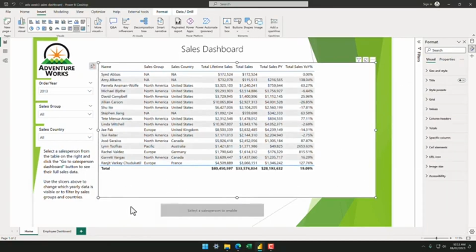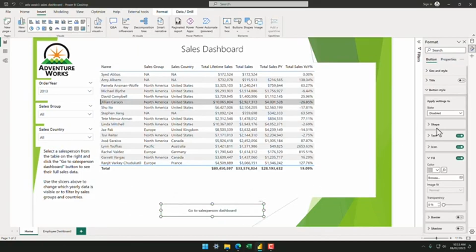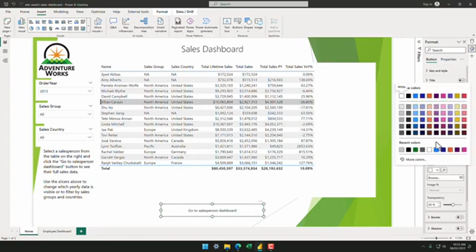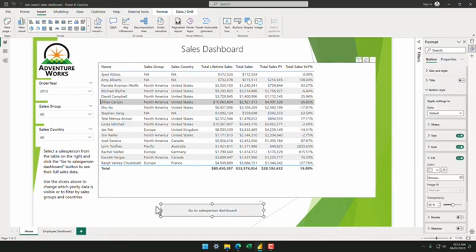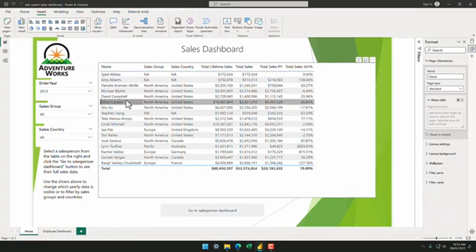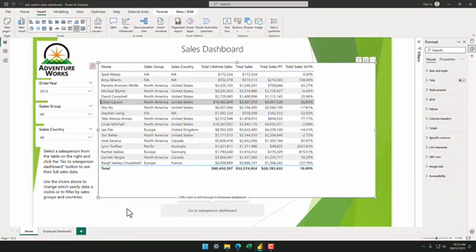So now select a salesperson to enable. And let's do the same thing on default. Let's give it just a little bit of a color here, like that, so it's easy to see. I don't know. Fiddle with it and see what settings you like. I'm just going to leave it like this for now because I don't want to overthink this. But that's pretty much all that we need to do to set up a drill through button.